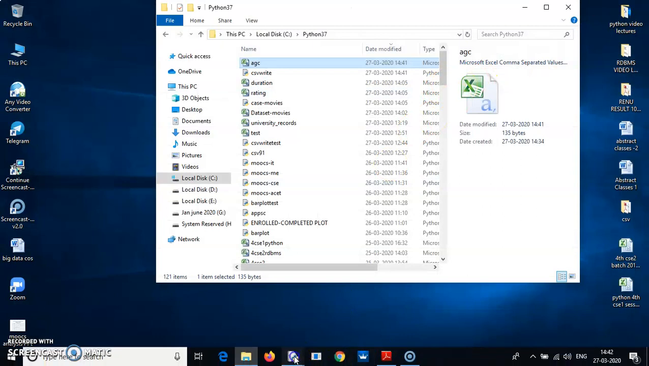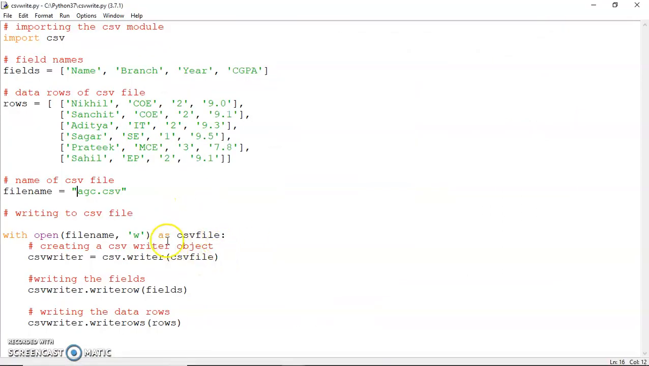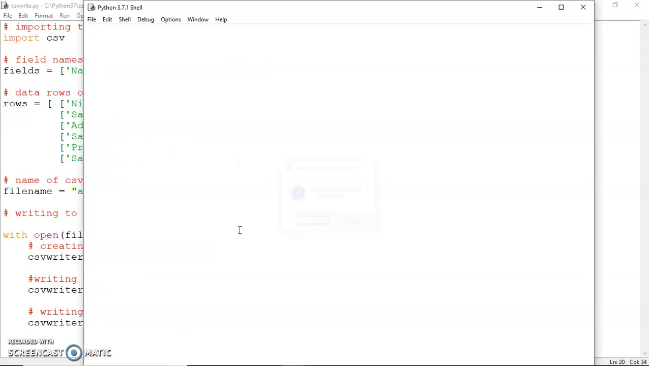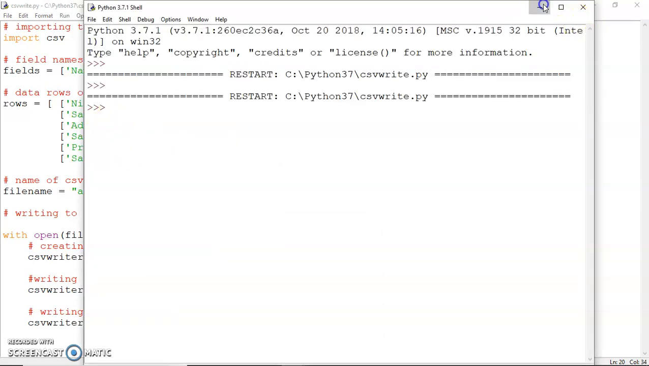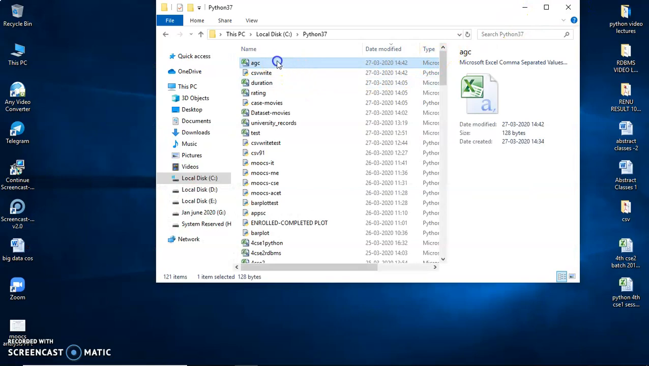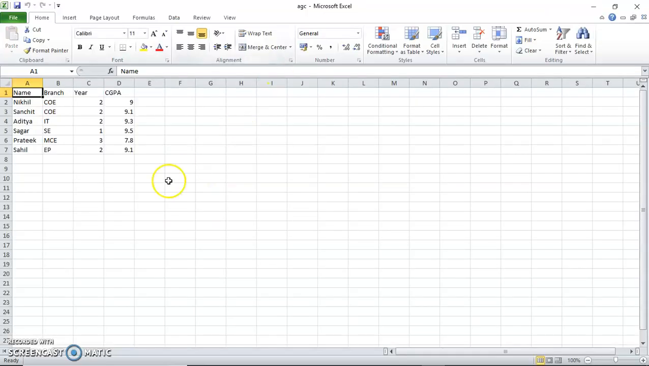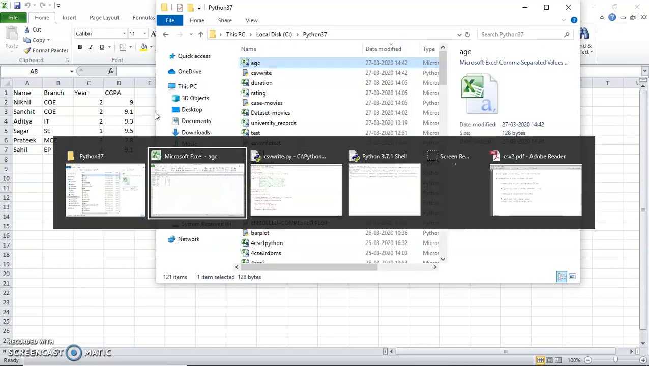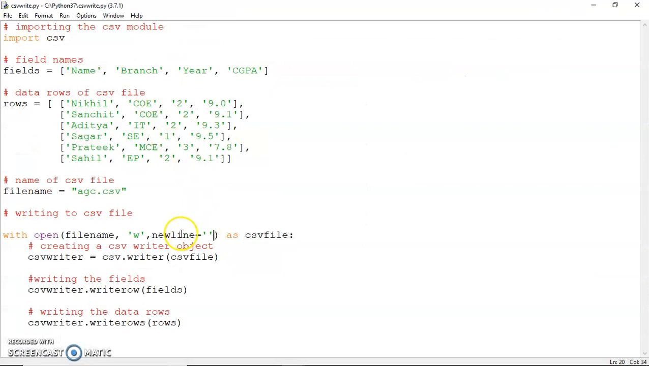So let's revisit our code, and let me write another argument here. I think this should take care of the blank lines that are being generated. Let's now once again go back to this folder, and let's try to open the file. Yeah, now the problem has been solved. So you must provide, while you are opening the file, an argument newline equal to blank, an empty string. That should be given, because otherwise a blank line would be generated after each record is written.